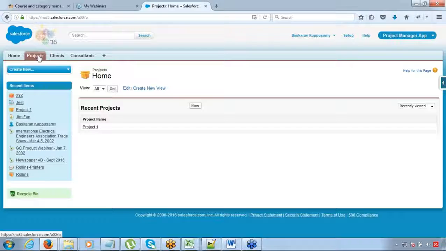Once you have finalized what objects and fields need to be created, building an app within Salesforce is just a matter of a few minutes. I don't think we took more than 30 minutes to do this, and that too because I was demonstrating everything to you. You might do this in 15-20 minutes. So that's how simple it is.